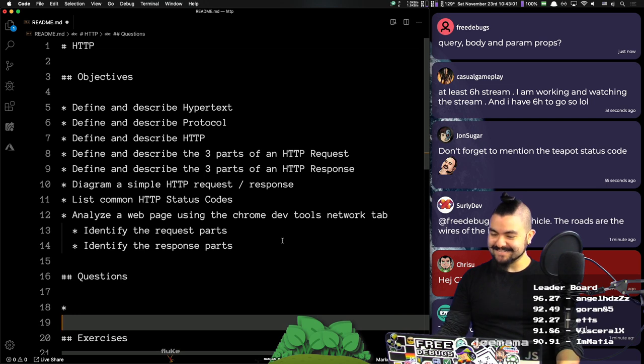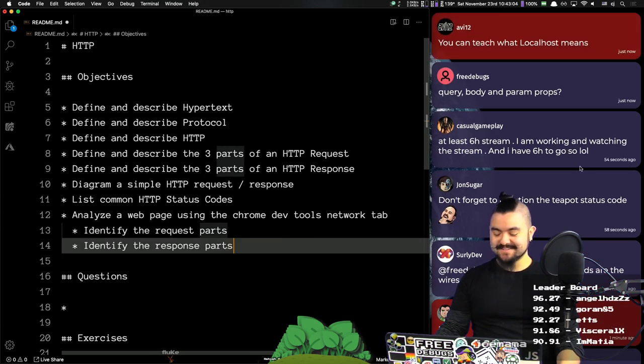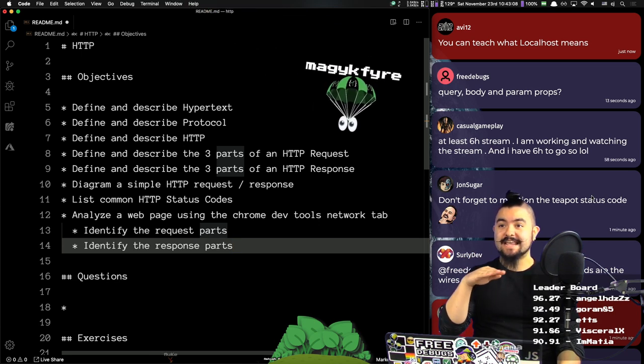Not quite. Don't forget to mention the teapot status code. I will. 418. And did you know there's 420, which is called enhance your calm.